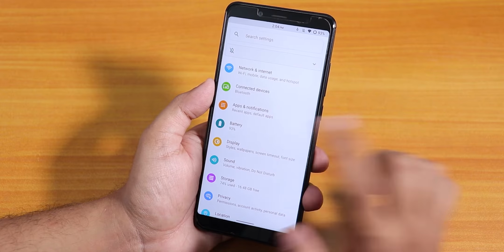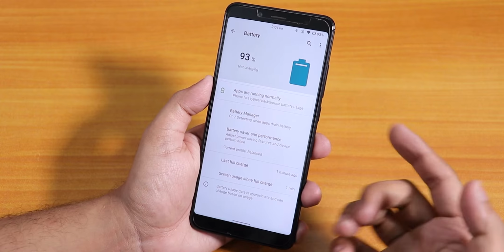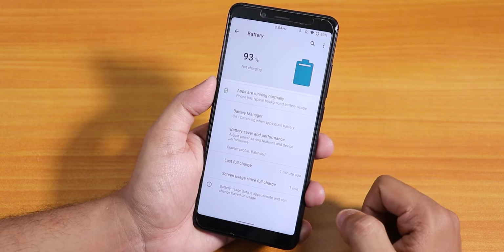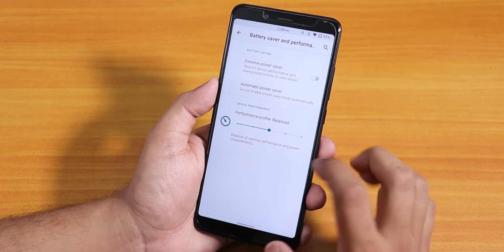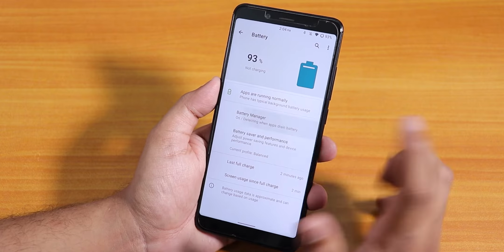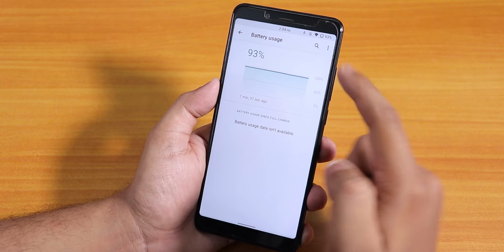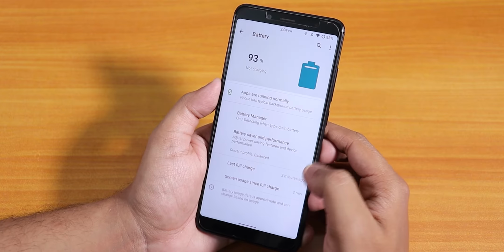And here let me show you the battery section first. To the bottom you can see the screen usage or the screen on time, then the last full charge section, and then we have the battery saver and performance mode. Then we have the battery manager over here, and if you want to see the full usage you can tap on the 3 dot button and it will show up over here.